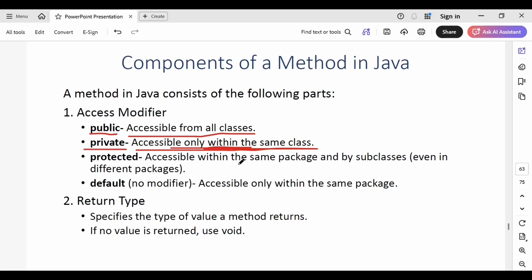Protected means accessible within the same package and by subclasses, even those in different packages. So that involves some inheritance also, through subclasses. And then there is default. If you don't give any modifier with the method, then it is accessible only within the same package. So any other class within the same package can access your method.